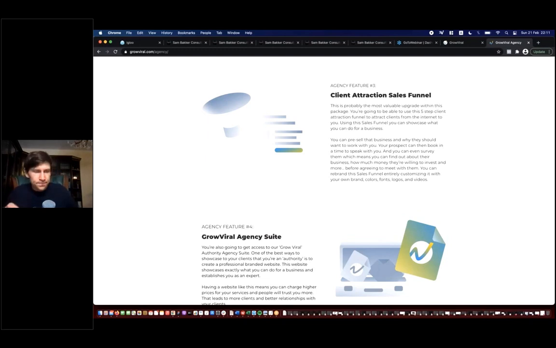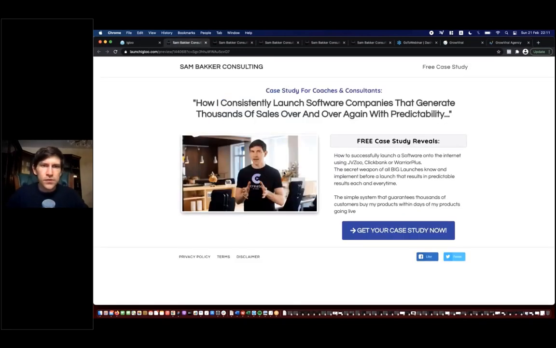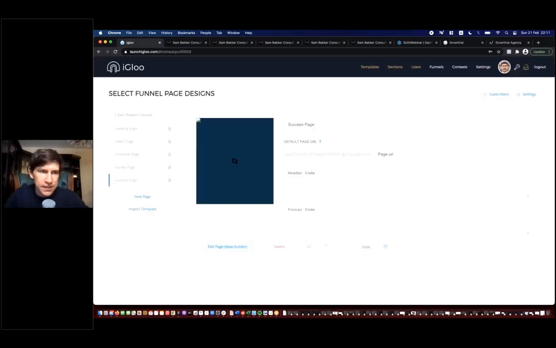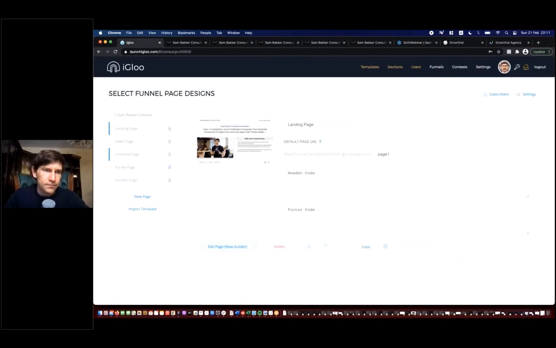So here's how it works. First of all, you create a page like this. Now, this is the page that you've got access to with this package. And if you have Igloo app, this is actually set up as a funnel here. As you can see here, it's just there. You've got landing page, video page, schedule page, survey page, success page. So there's 5 steps to this entire process.